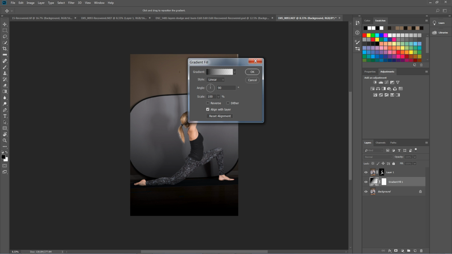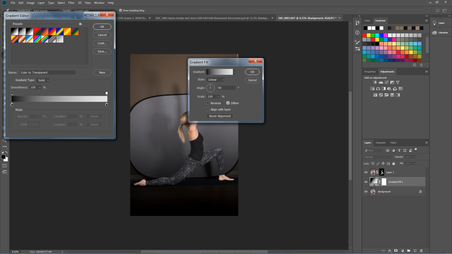Make sure you dither it and do not align with the other layer, and otherwise it's the same. So you should have these settings and linear, and then click on the gradient tool and you're going to choose which gradient you want.